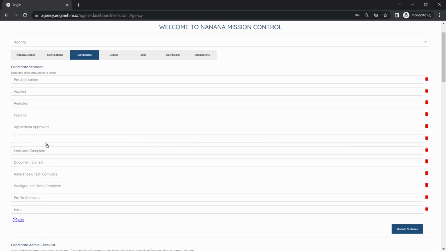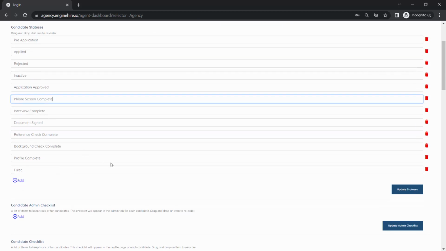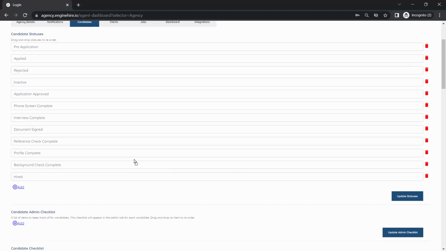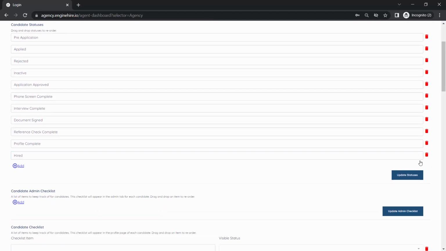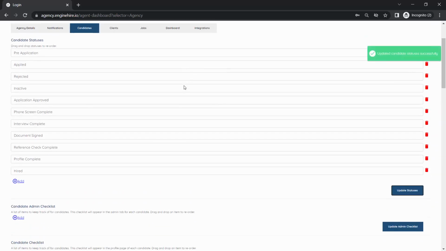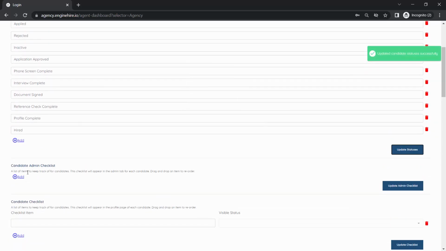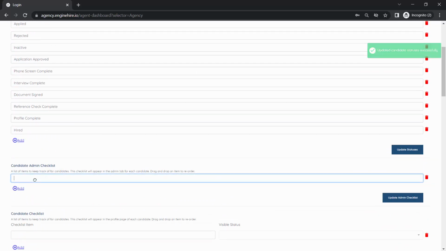Let's say we do a phone screening, so we could put in a status like phone screen complete. Maybe we do the background check later on before they get hired, so we can drag that there. Or maybe a background check should not be a status at all. So we can delete that and update our statuses. And instead, the background check can be something like a checklist item.